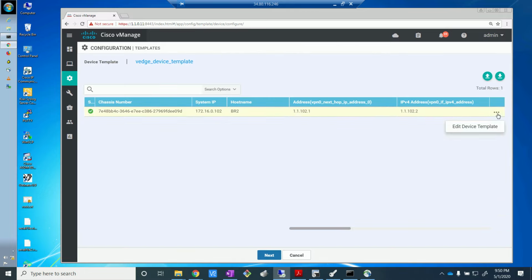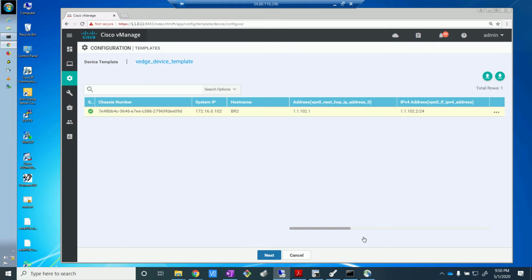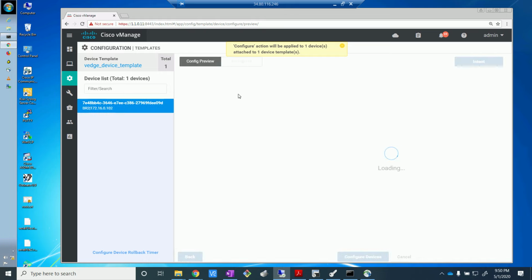So I believe the error is over here. I need to put in /24, right? That was a mistake, because you need to put in the subnet. Otherwise it would not work. So let's do that. I've updated. Click on next. Let's see.